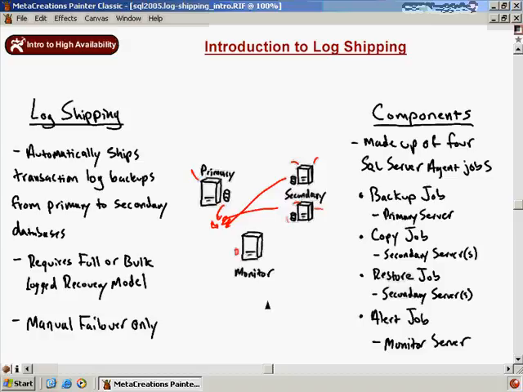The only part that is a little time consuming is, of course, this manual failover stuff. But even that, it's pretty simple to do. Once you get the process down, it's very, very simple to do.